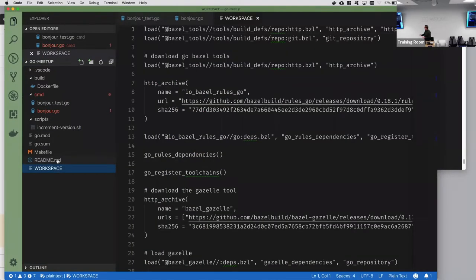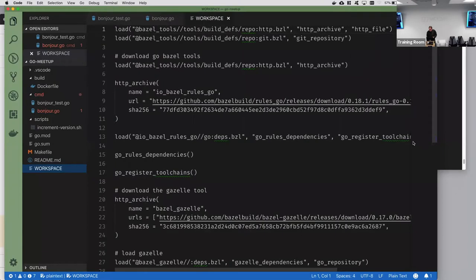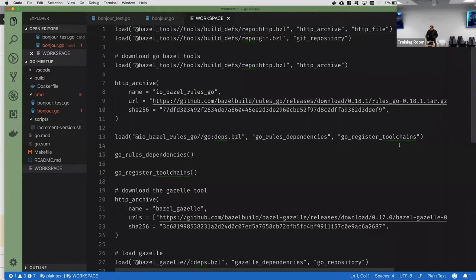Okay, so now this is what we just talked about before. Is that font big enough for everybody in the back? Again, kind of a template, if you want, for just a Go project.